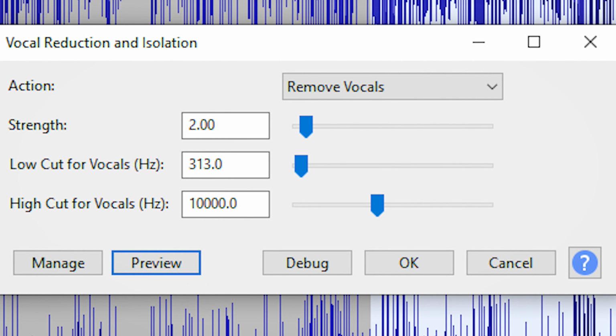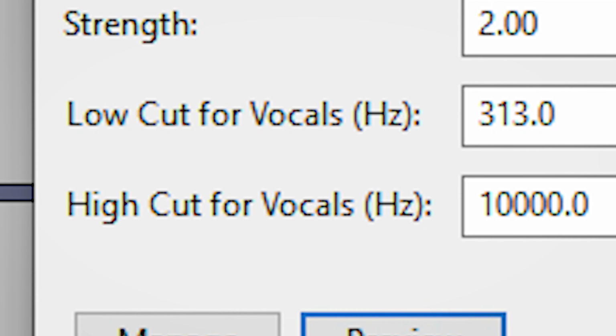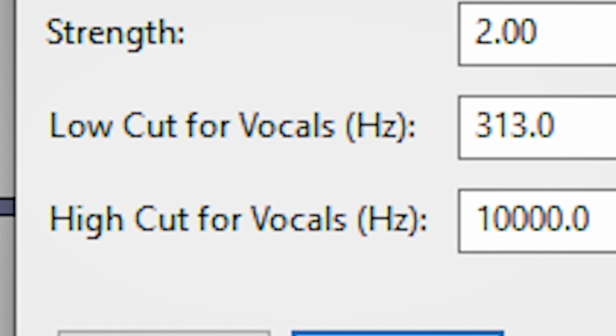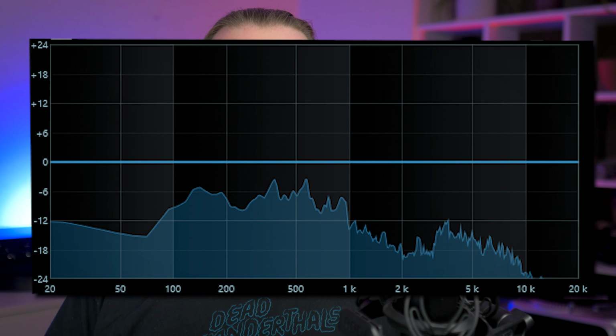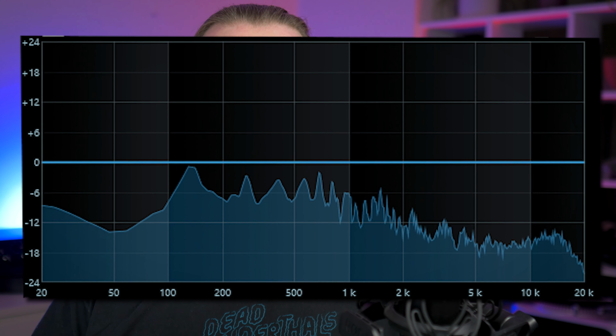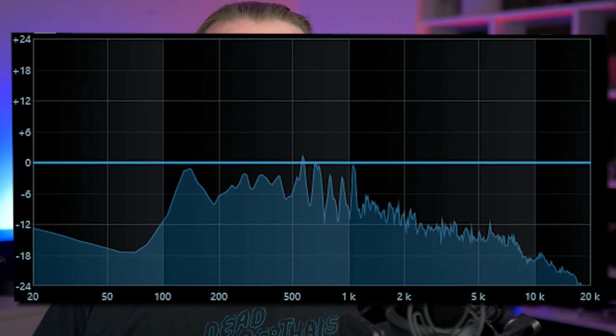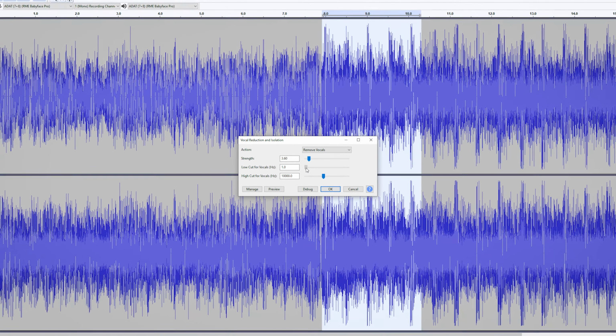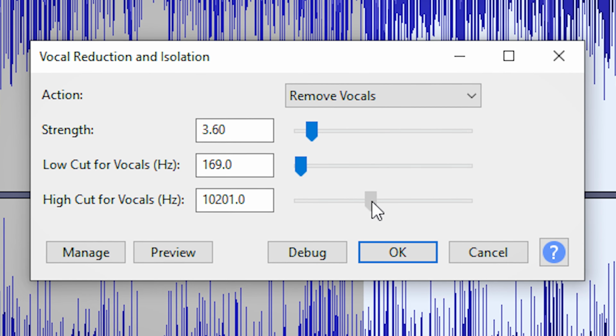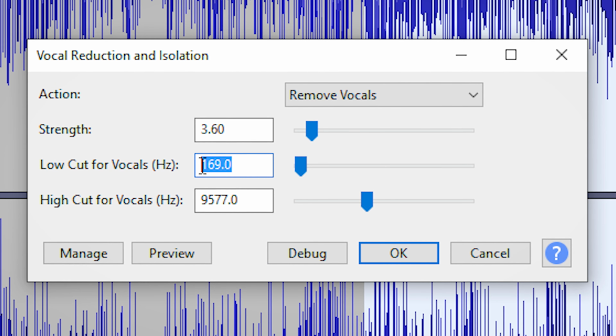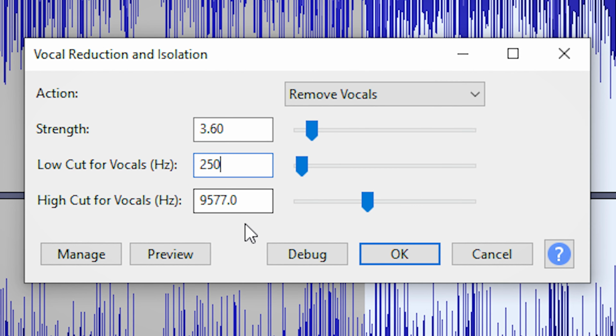There are two more things you can adjust, and those are the low cut and high cut for vocals. If you look at the frequency graph of my voice here, you'll see there are points where the frequencies of my voice roll off in both high end and low end. By using the high and low cut here, you can set which parts of the total frequencies of the music will be unaffected for the vocal reduction.